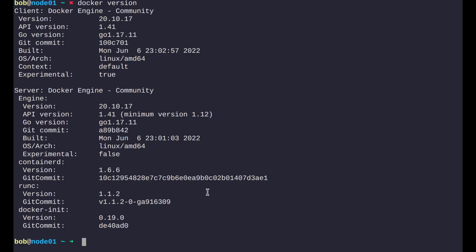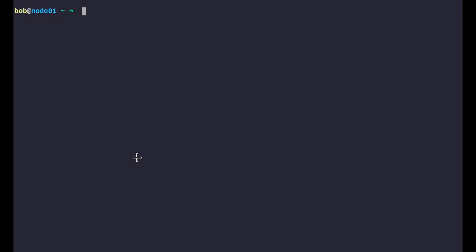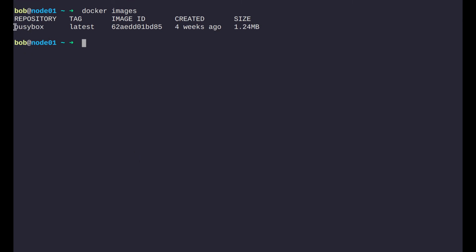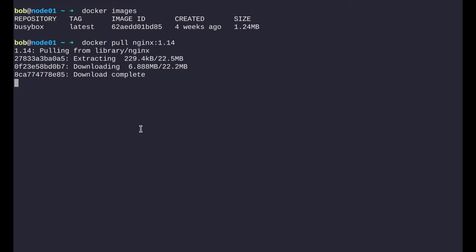Check the connectivity to the remote host. You will see there is Docker engine, however we have installed Docker client only. Let's try to pull some images to our daemon. Check if we have a local Docker service running on the client machine.